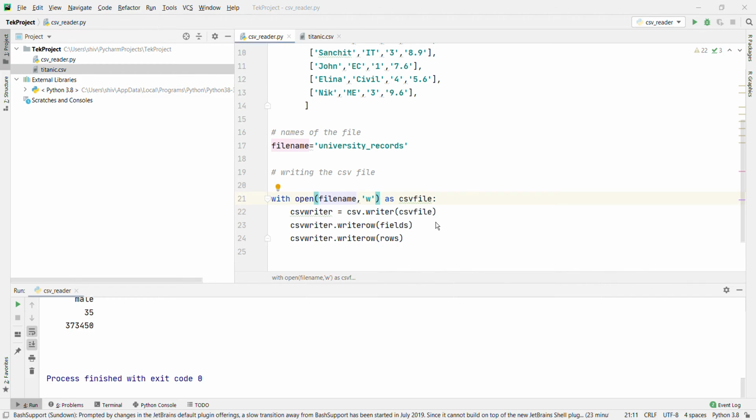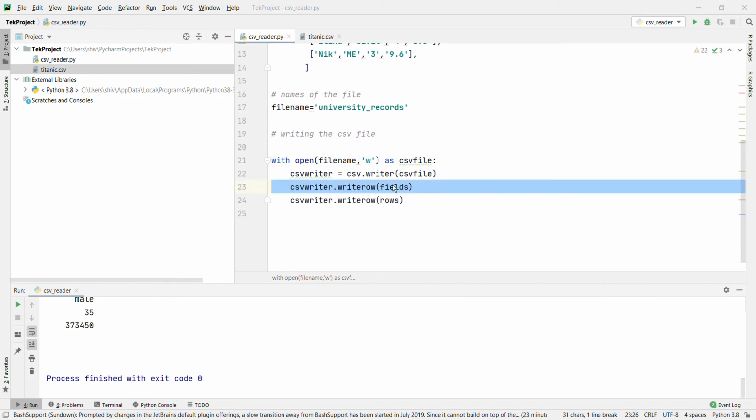Okay, for that what we have to do, we first open the CSV file in the write mode. Okay, and then the file object is named with the alias csvfile. And then the file object is converted to a CSV writer object, this one csv.writer, and saved as csvwriter. Now after that, we have to use the writerow method to write the first row, which is nothing but the field names. This is what we use to write the field names into the CSV file.